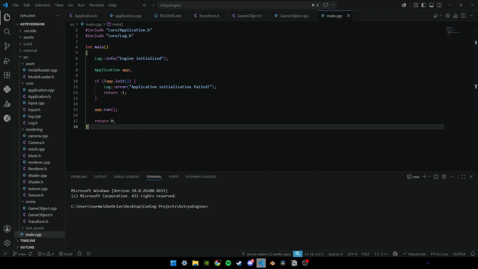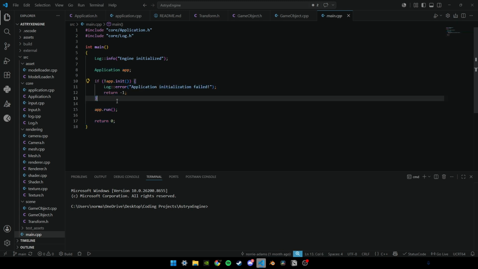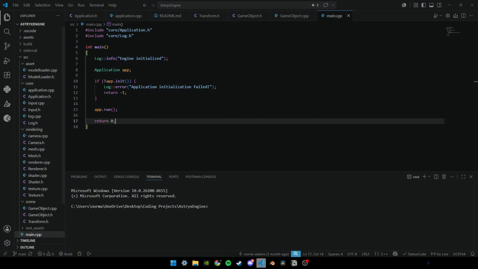So I'm just going to now go through each file, section, and area, and just kind of explain what they are. So this, like I said before, is the main.cpp. It's nothing more than just creating an app, doing a little error check, calling the run function, and then returning 0. That's all it does, because it's just the startup point. And then we can start taking a look at the core function.